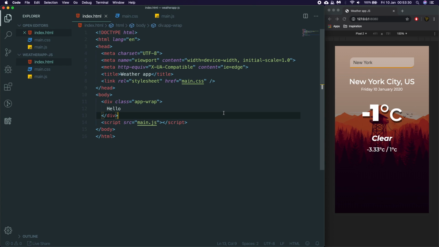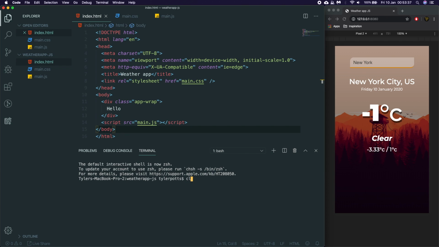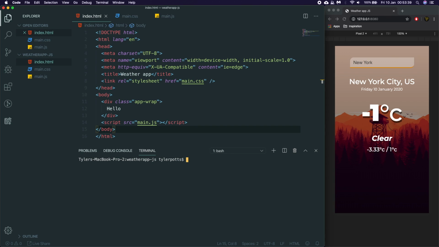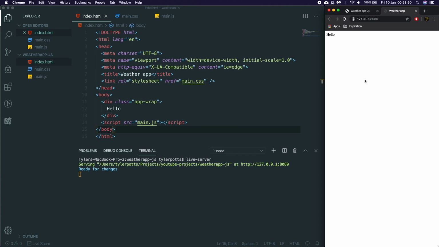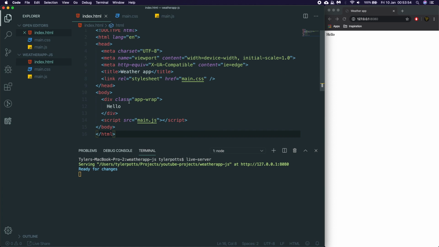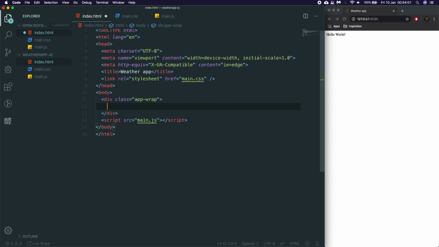We're going to run a quick serve, so I'm going to press Ctrl-Alt-T to open up my built-in terminal. I'm going to press clear, and then I'm going to say live-server. There we go. Hit enter, and that is going to serve our app. As you can see, it's now saying hello. And anytime we change this, so if we say world and hit enter, you can see it updates automatically. So you guys will see live updates as we are making this app.